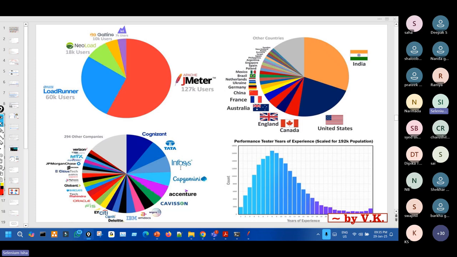This is a graph where you can see the jobs and the users, how many users there are for JMeter, how many jobs there are in which country, and which company has more jobs on performance, right? In India, Cognizant, TCS, Infosys, Capgemini have more.